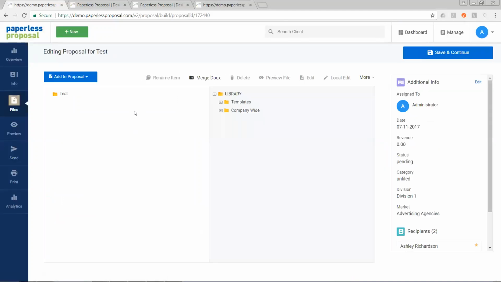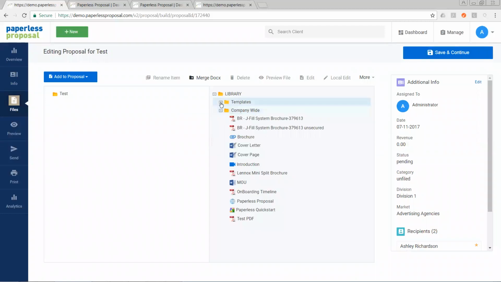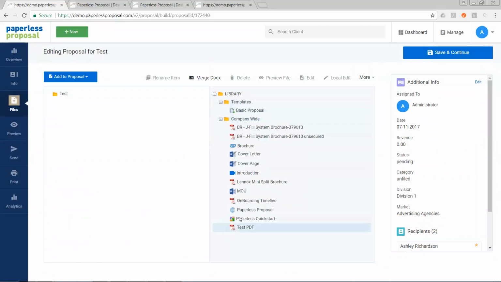The files area is pretty much exactly the same. On the right-hand side, it's going to be your library. On the left-hand side, it's going to be files within your proposal. The only thing you'll see different under library is that your template folder has moved to the top. All of your files will still be in there. All of your templates will still be there as well.